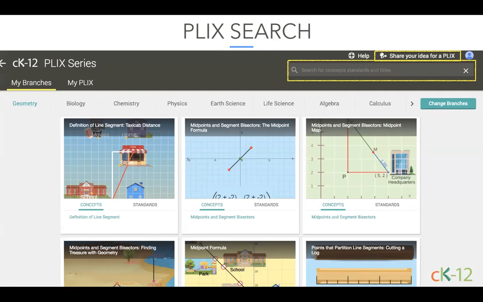To achieve this depth of coverage, we've developed some really diverse PLIX. Some PLIX are exploratory based, while others check for student understanding. Some PLIX are abstract, and others are based in the real world. Let's dive into a few examples. You could share your idea for a PLIX with the Interactives team by clicking the link above the search bar.